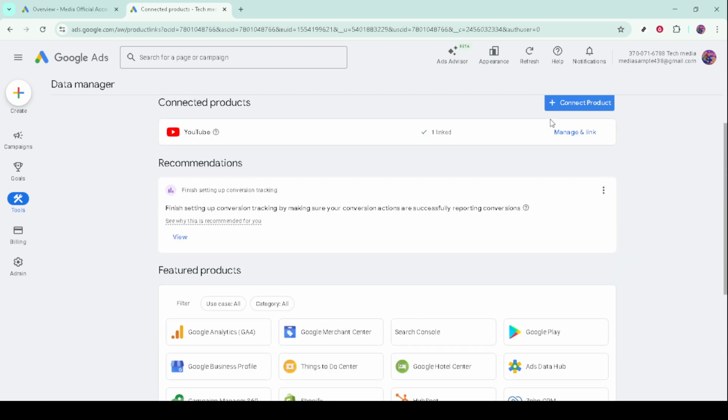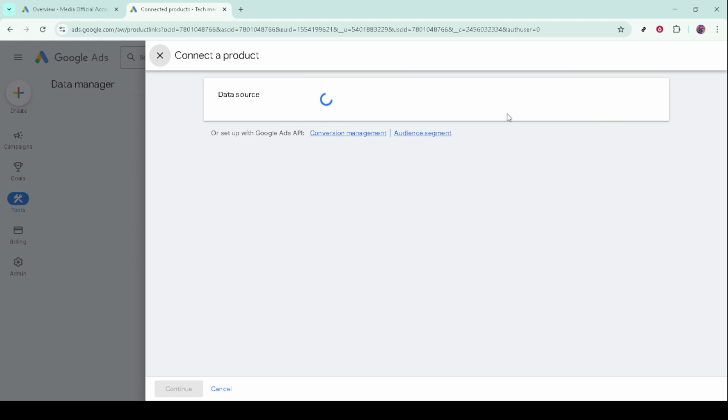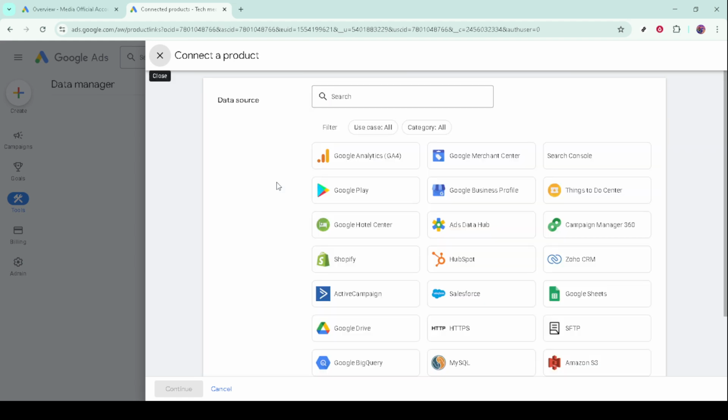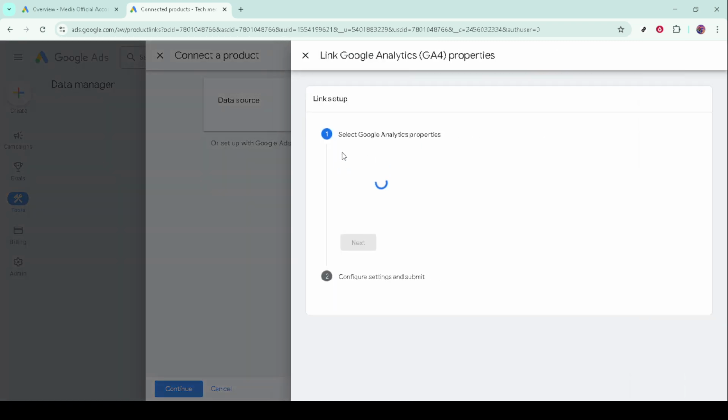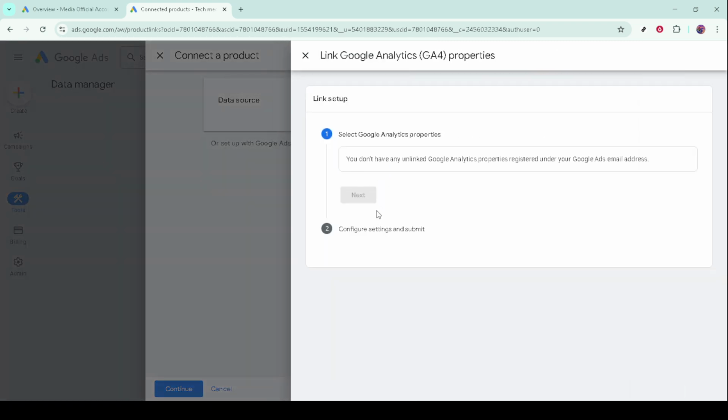Select Google Analytics, GA4. You'll see a list of GA4 properties your account has permission to access. Pick the property that matches your website or app and click Link. On the next screen, enable the toggle to import app and web metrics from Analytics into Ads. This allows Google Ads to use GA4 engagement data, build audiences, and attribute conversions more accurately.